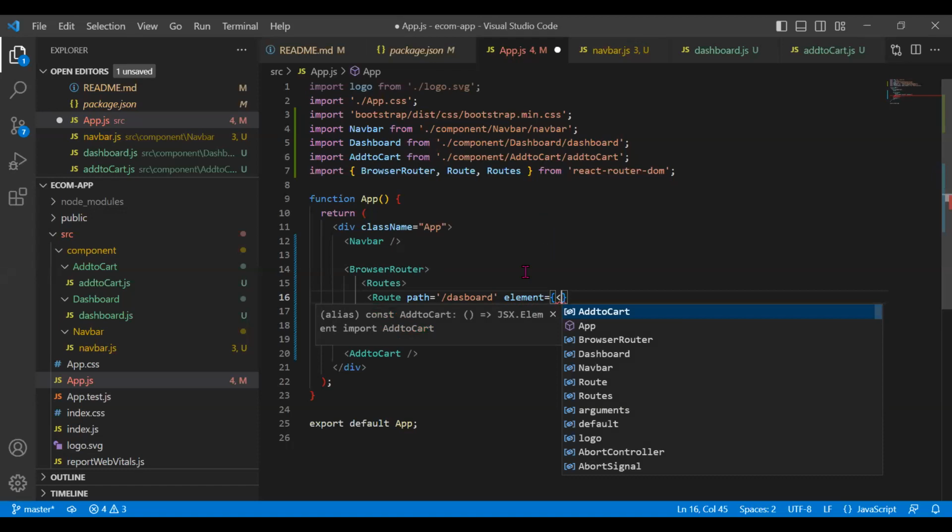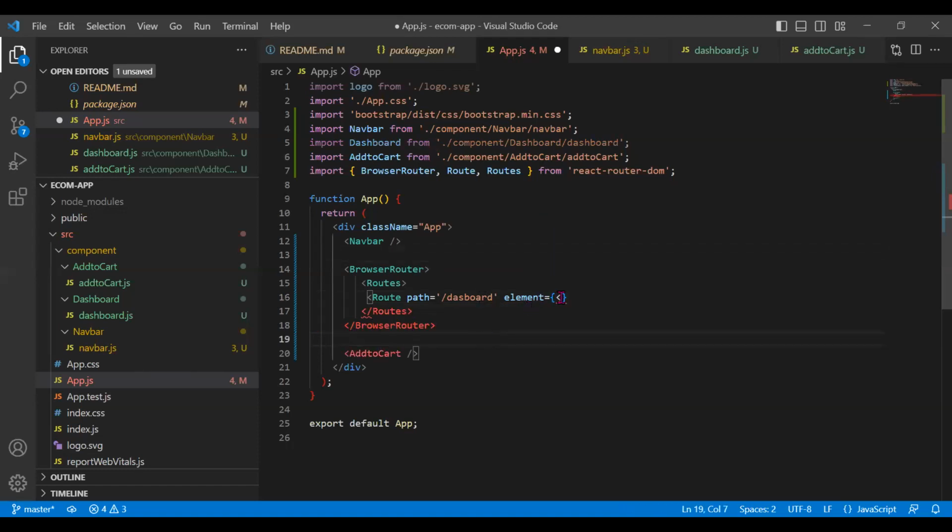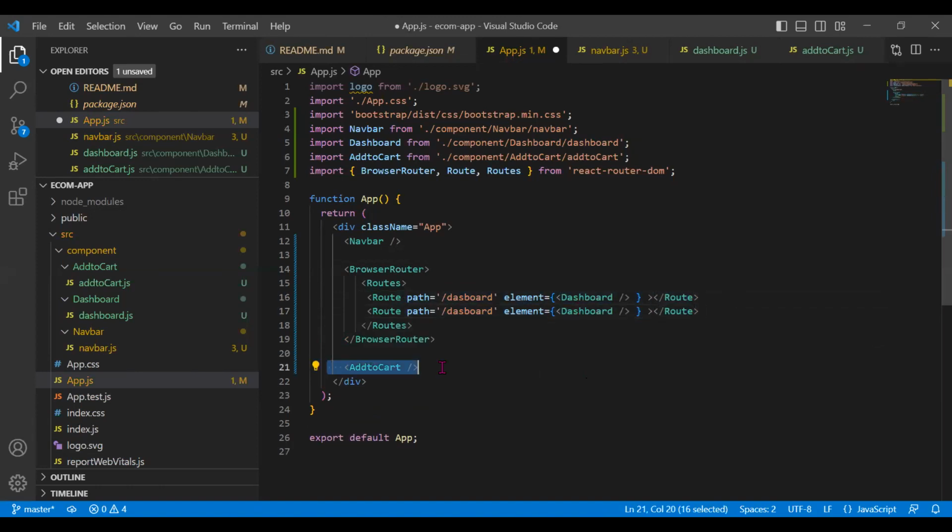And we have to pass the component here. So one route is created. Now I have to create one for add to cart. Then I'll just copy this for add to cart, and the route will be separate, add to cart. I will check first.